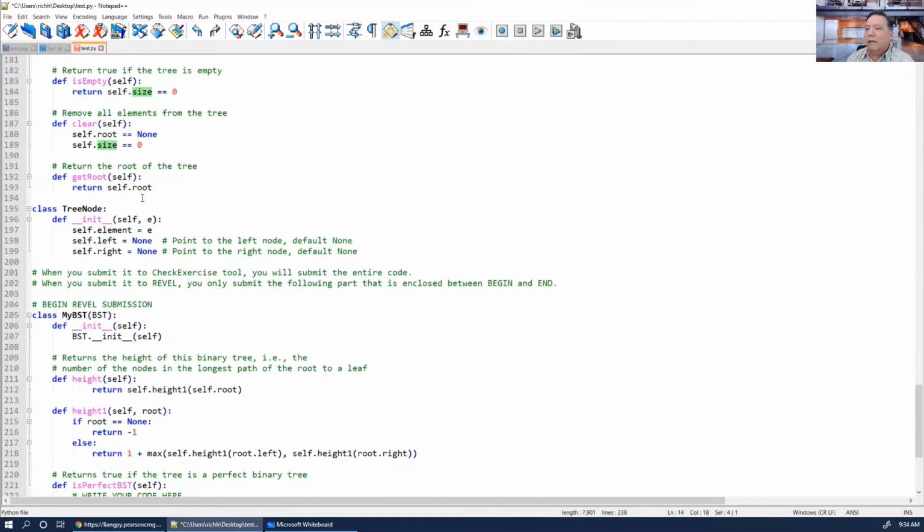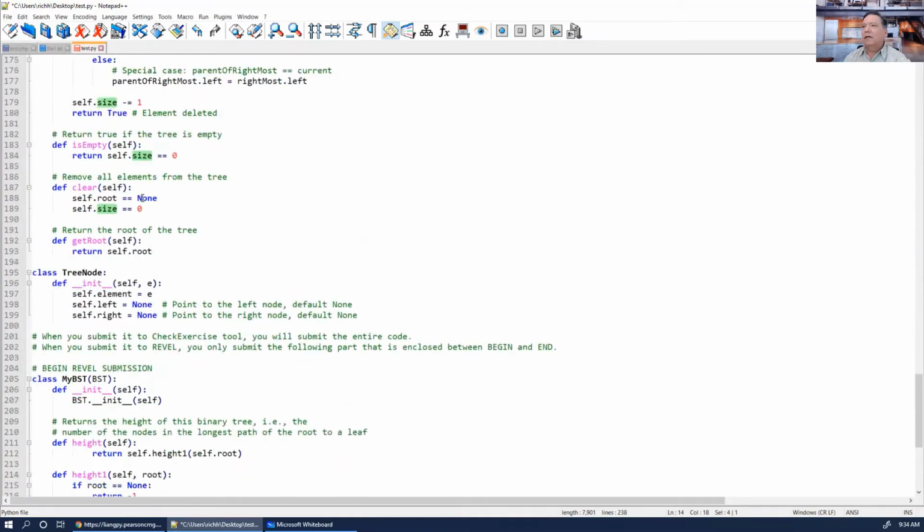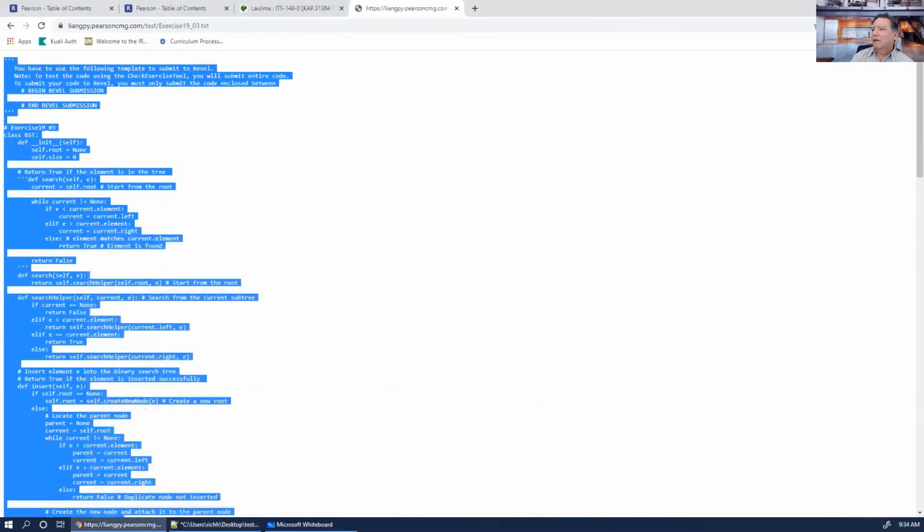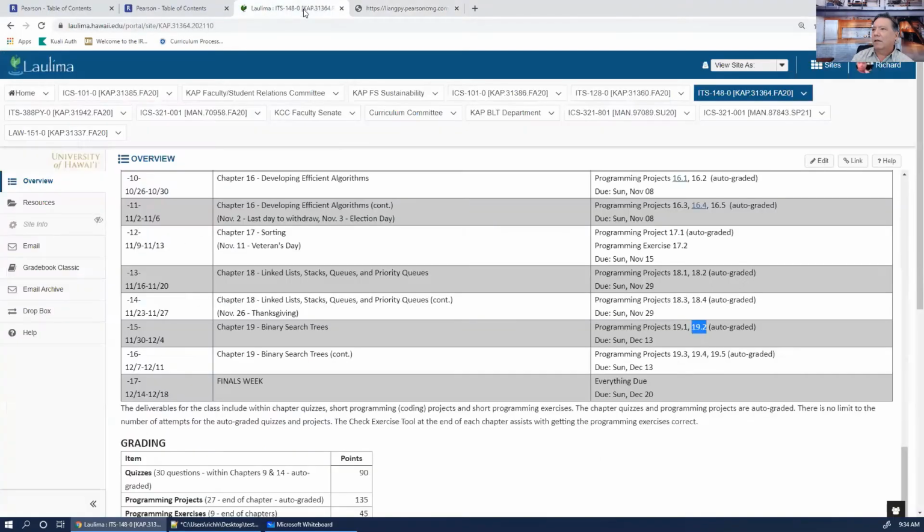Oh, we have to write the height to get the height. And in fact, back in exercise 19.1, we actually write that. I'm assuming that you've done exercise 19.1 already and are going on to this exercise, because this exercise gives you the answer to 19.1.